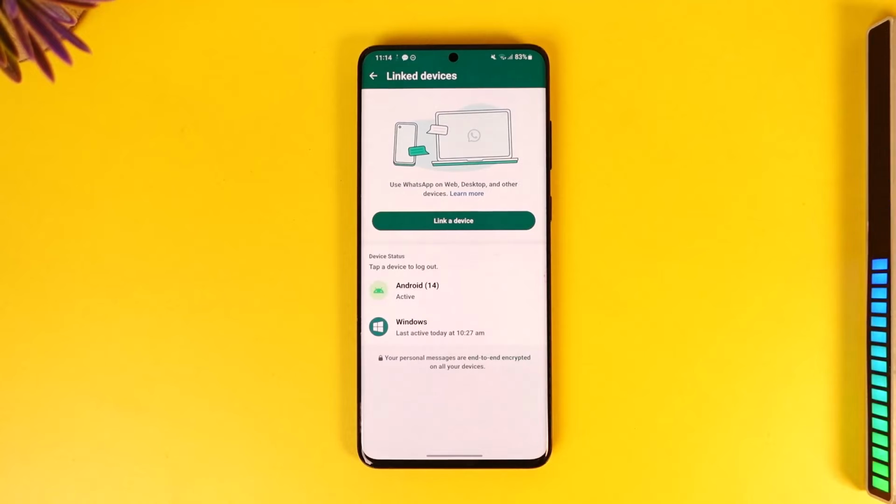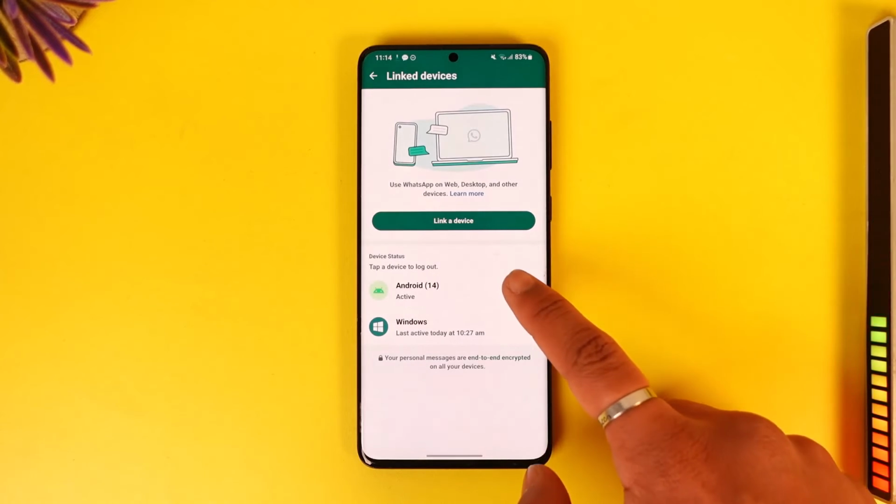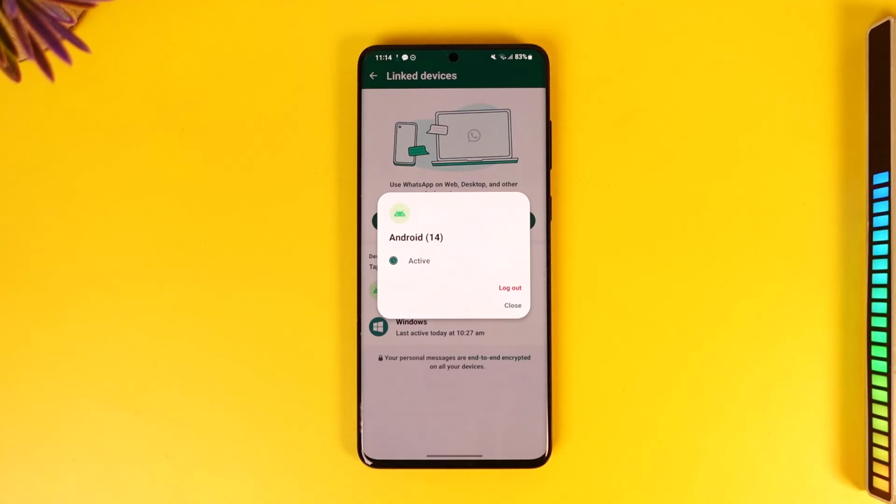Once you go to linked devices, here you will be able to see a list of devices that are currently linked to your WhatsApp ID. You can select a certain device that you don't recognize, or maybe you would like to remove it even after you recognize it. You can just tap the logout option here and then those devices will get successfully removed. This way you can remove linked devices from WhatsApp.